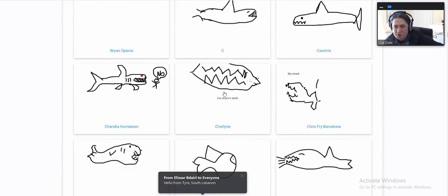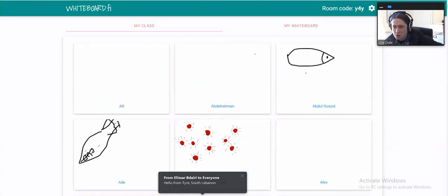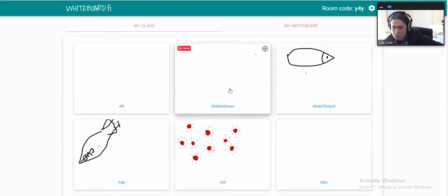And if you wanted to close the room at any moment, all you'd have to do is click on the cog. As I said, it automatically closes after 2 hours. But if you click on the cog, you can see I could hide names, I can clear all whiteboards, and I can close the room. I can click on an individual picture and I could erase or delete that individual picture. So if someone were to post something inappropriate, I could tap on it and delete that for you. Okay, so hopefully that makes sense.